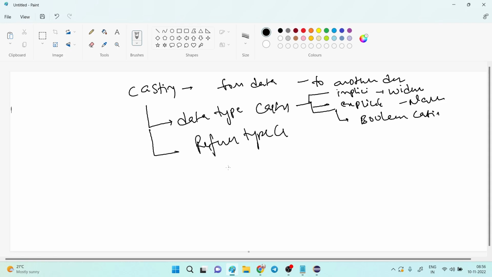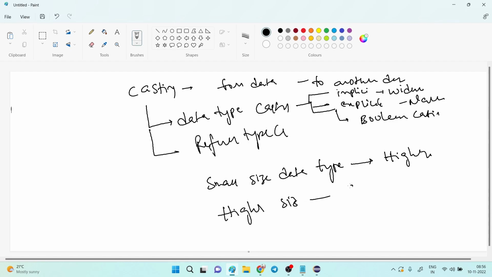Okay, so implicit casting means converting from a smaller size data type to a higher size. This is implicit casting. Suppose if you are converting higher size to smaller size, this is called explicit casting, narrowing. Here what is the disadvantage? Loss of data.